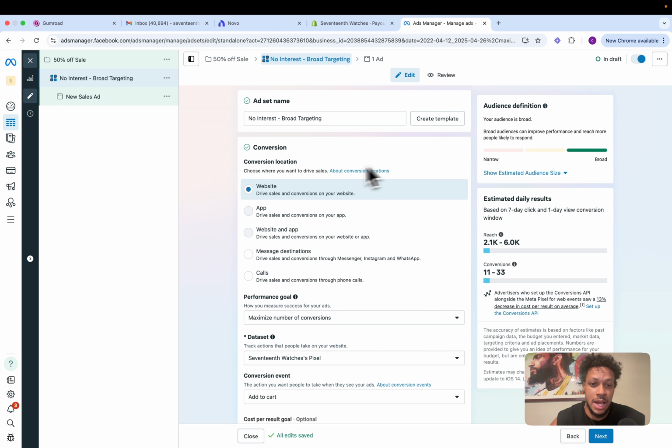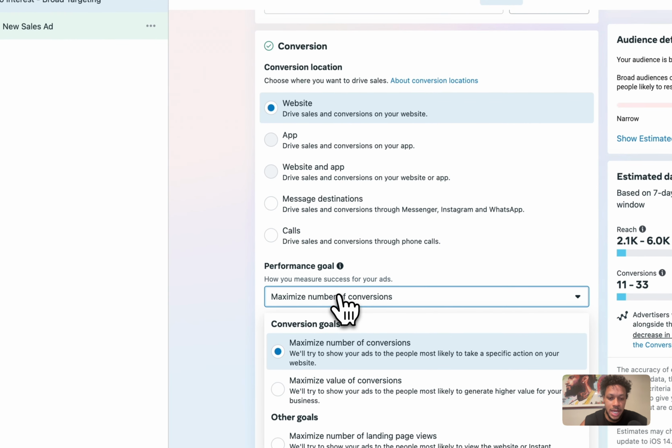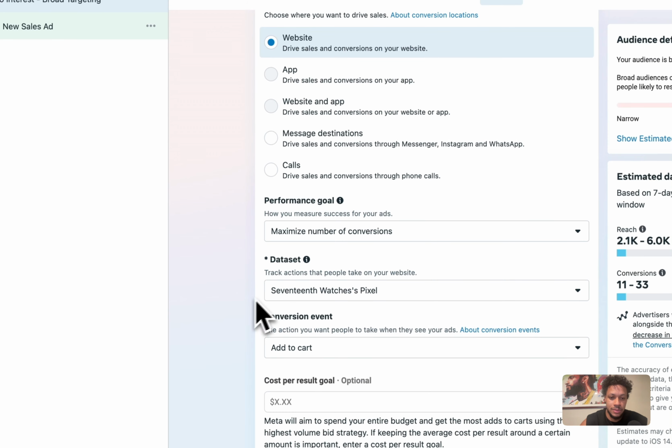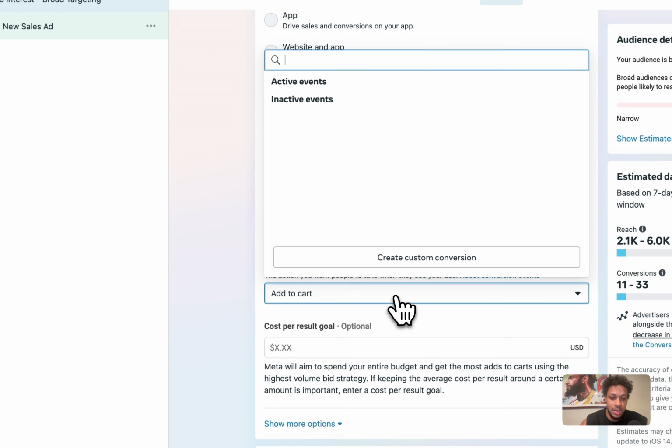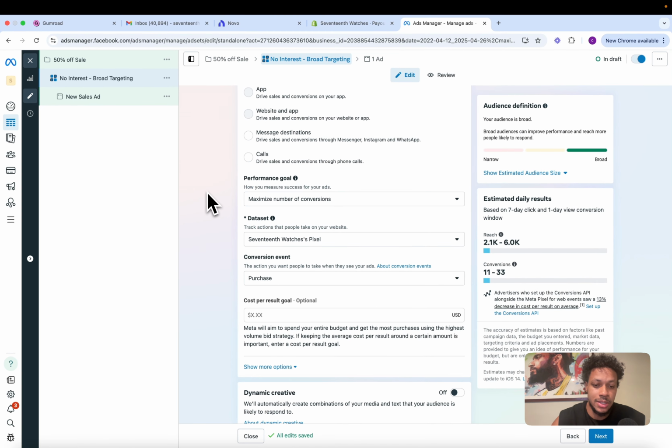So we have our conversion location. Our conversion location is going to be our website. Our performance goal, we want to maximize the number of conversions. Our data set is going to be our pixel. Our conversion event is going to be purchase. Ultimately, that's what we want. We want more purchases and more sales.